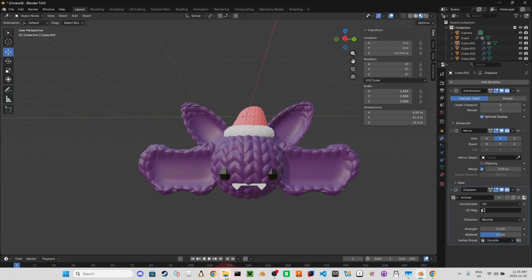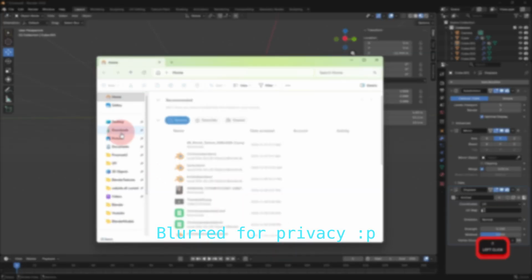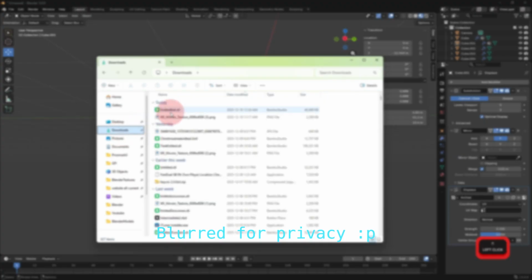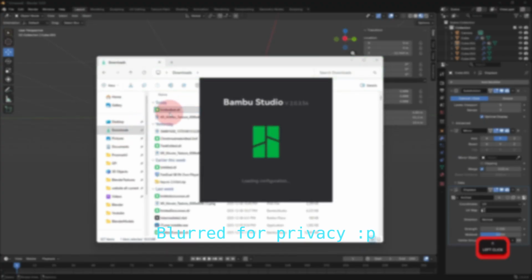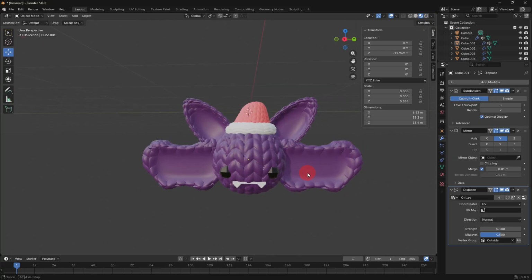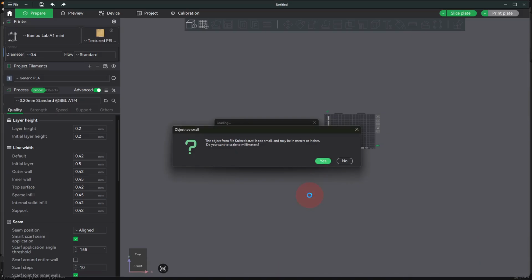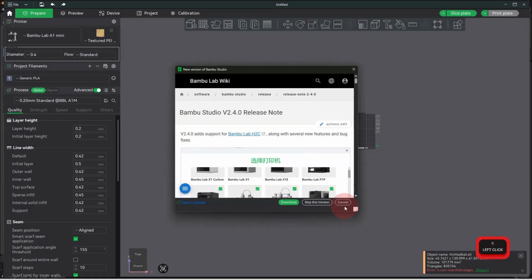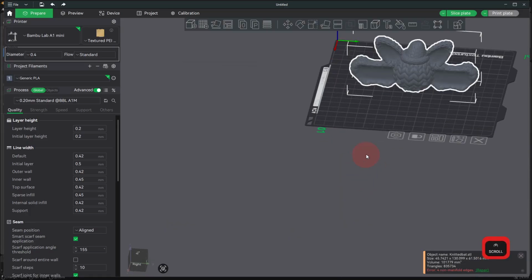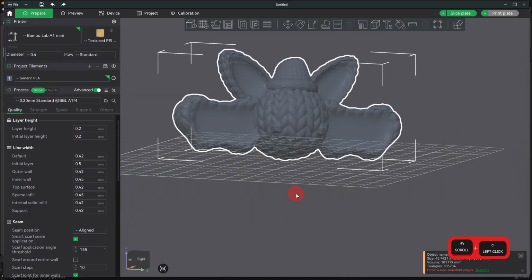Now let's go to our File Explorer and let's find our model. Alright. So you're going to see this menu that says the object from our file is too small or maybe too big. What you want to do is just press yes to this. And there you have it. Now I see our model.